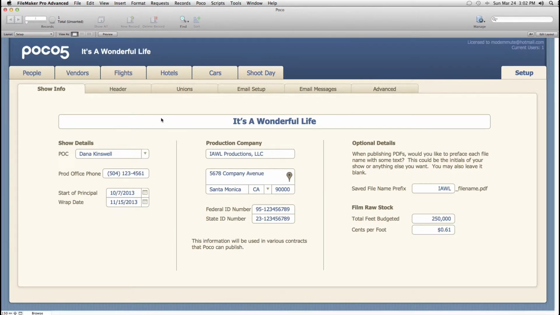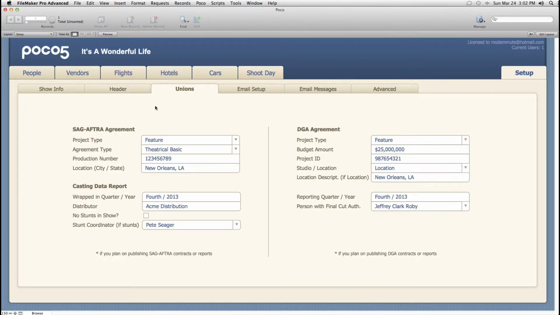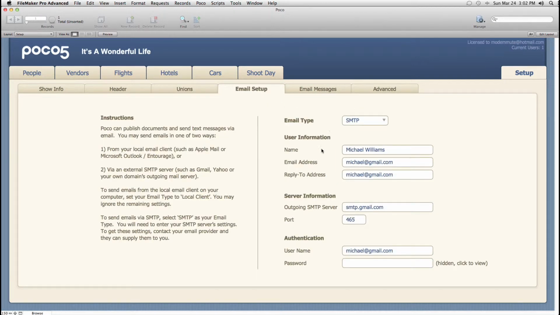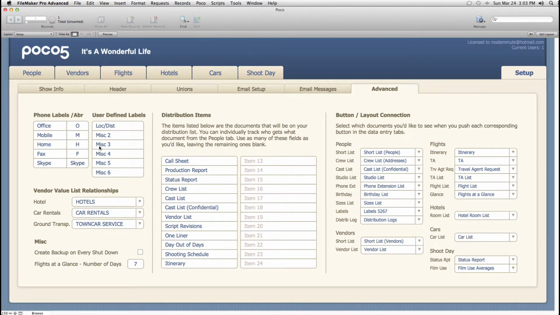The Setup tab has received an overhaul and is entirely new, including a Show Info tab, a new Header tab, a Unions tab where you can enter in SAG-AFTRA and DGA agreement information, a Setup tab for sending SMTP emails, a new section where you can pre-write emails for up to 10 different commonly distributed items, and an entirely new Advanced tab, which also lets you edit the phone labels that are used next to any phone fields you find in Poco.